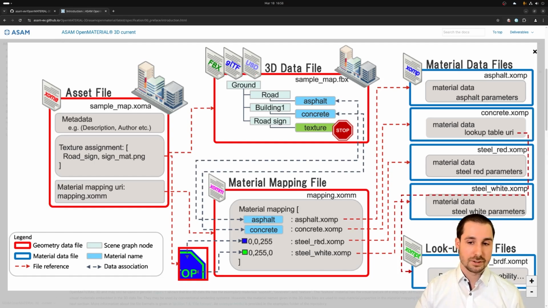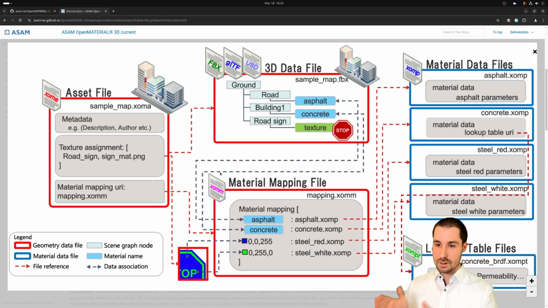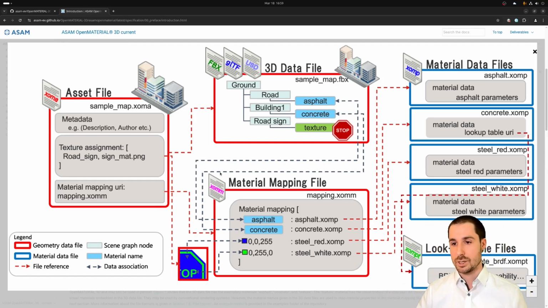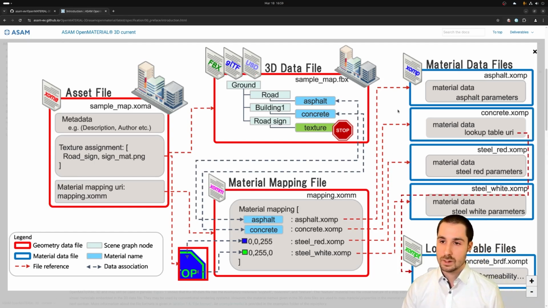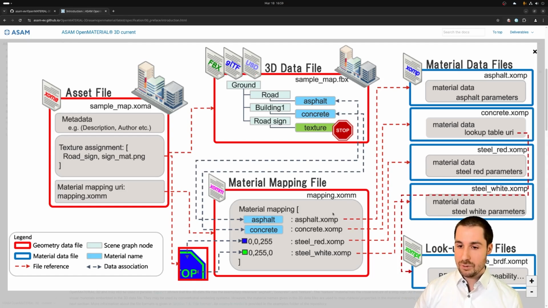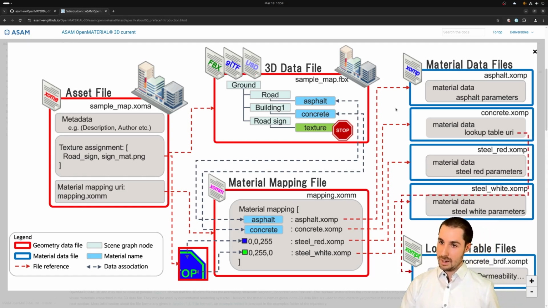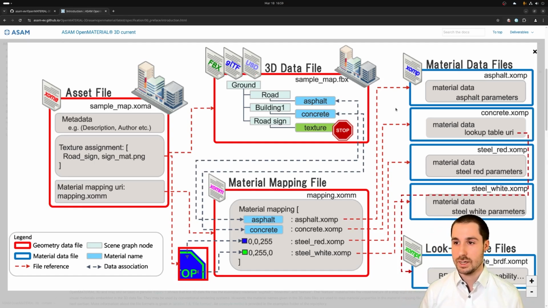Now, what are these files about? We have the mapping, but now let's dig a little bit deeper into how to actually define material properties. Everything in red here is part of the geometry chapter, and now we're basically crossing the line over to the other chapter, that's the material chapter, and that contains everything you see here in blue. From the mapping file, we have assignments to OpenMaterial property files. And as you guessed it, these files contain OpenMaterial properties.